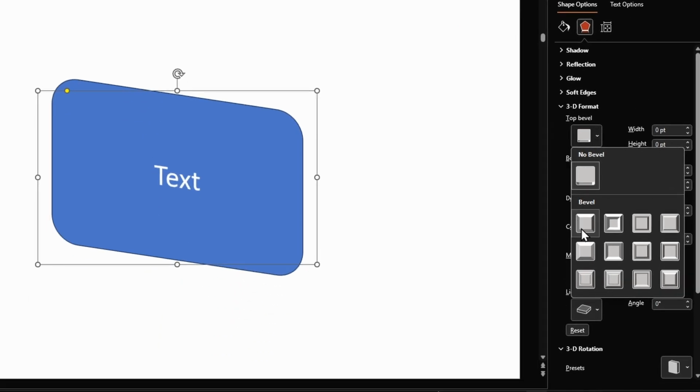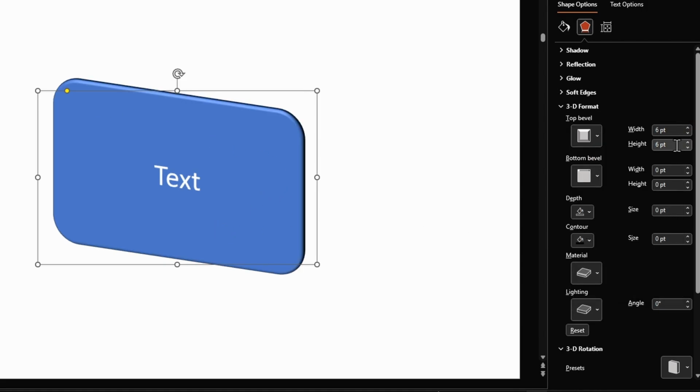Top bevel allows us to select the bevel for this top surface. Let me select the first option we have here. Width and height control how big you want your bevel to be. So if I were to change these values to 10 each, our bevel is a lot bigger.